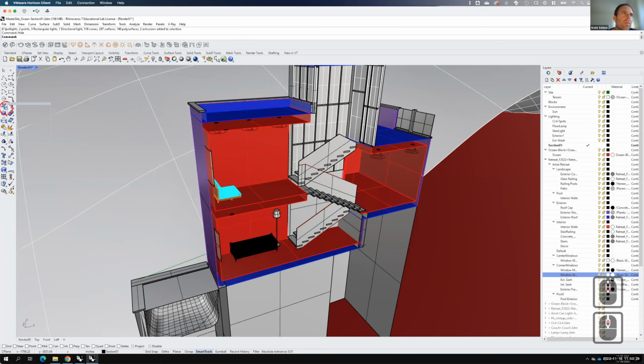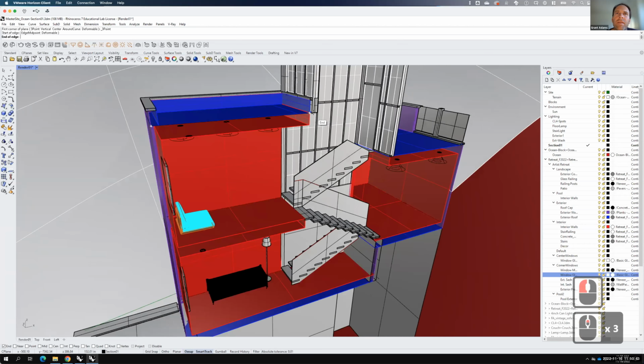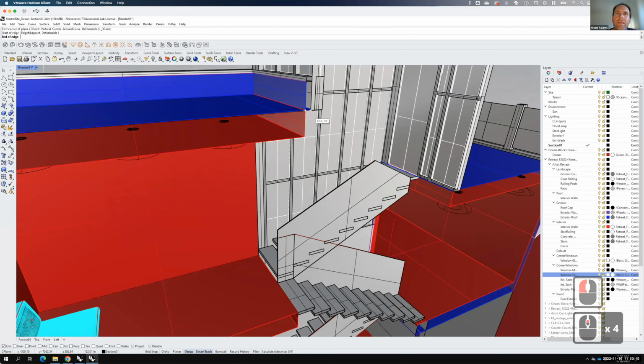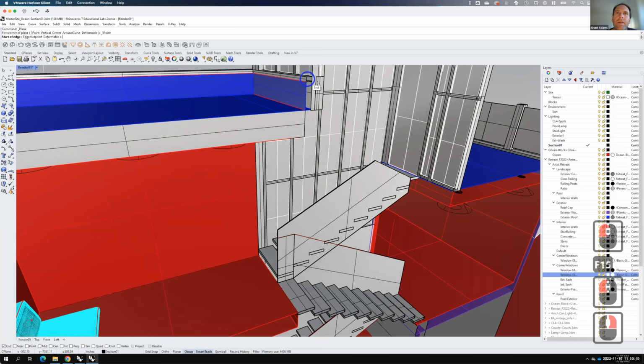So I could come in here with my rectangular plane. Let me turn on my end snap. And I could start to fill in. This is where you see issues with your model. Right, we could repeat this one there too. Oh, come on.